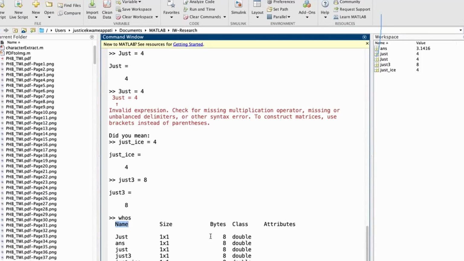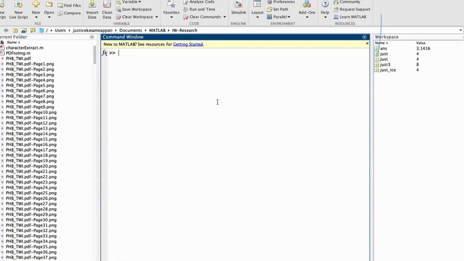Again, at this point, I'm forced to jump the gun a little bit to speak about how to erase my memory and how to erase the content in my command window. So I do CLC, and that clears my command window. So everything is gone.